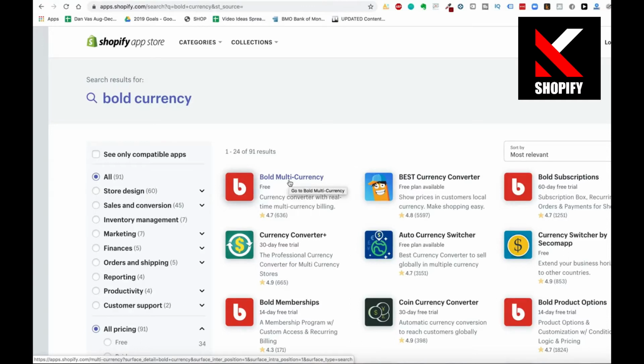So this is a currency converter. It's an automatic currency converter. Basically, if someone comes from Canada, it'll be in Canadian dollars. Someone comes from the US, it's US dollars. Someone comes from Europe, it's in euros. So I also recommend installing this one if you're going to be selling internationally.